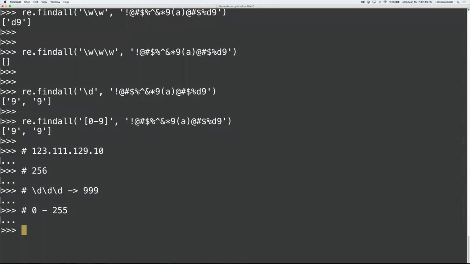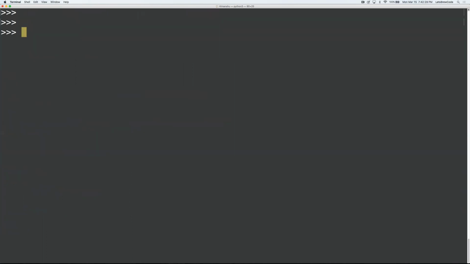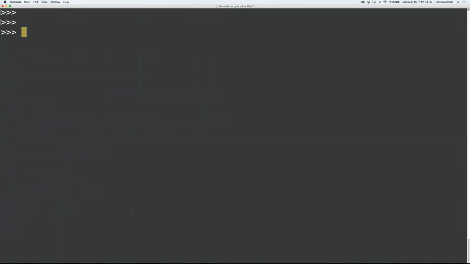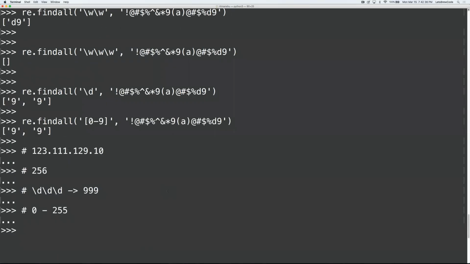Any questions on the digit part? Okay. Then we have some simple things. Question: in this IP address case, we should be able to do something similar to the word, right? Like 0 to 255, like a range.